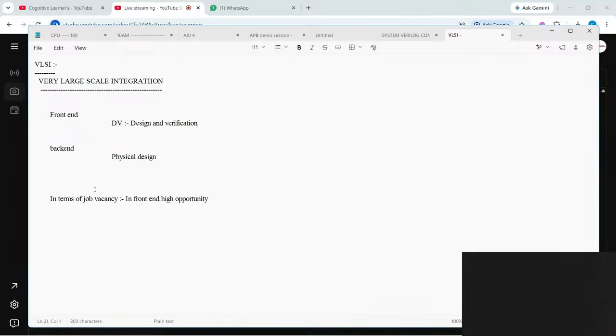But how to get a job in front end? That's one thing. Next question: how to get a job in front end, and what are the skills needed? Next we discuss this point. The simple answer to this question is that we need to work on front end. Some skills are compulsory, some skills are needed.